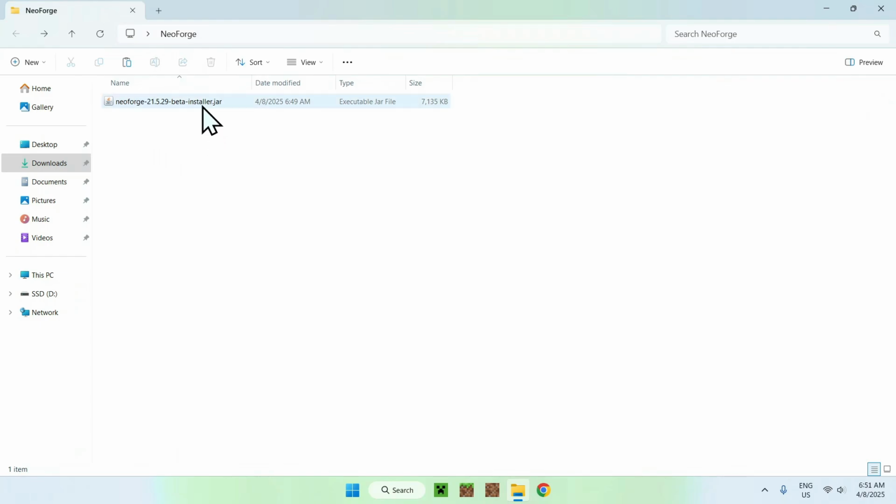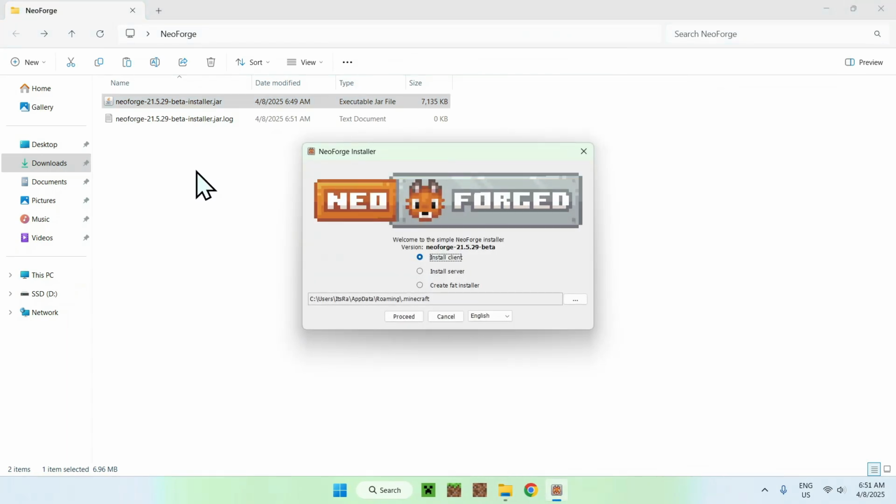This means you can go ahead and double click it, and as we have Java installed on your computer, you will be able to have this little window here. Just select install server here.